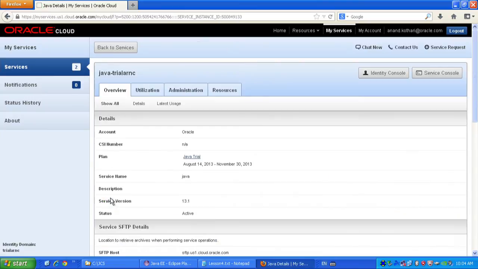Once you have been through this and looked at the service in general, the next logical step would be to look at that particular instance. What is happening with this particular Java Cloud Service instance, what apps are deployed, etc. So for that, you would go into the service console. If I click, it punches out into a Java Cloud Service console.